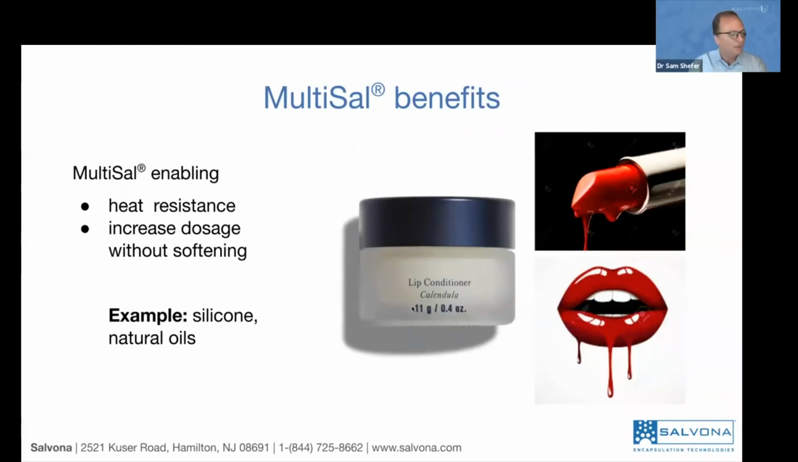And then you may not need to move into other more expensive containers. But even in any kind of container, you can use oils or water-based products and get better heat resistance. It will stay in the car, even in California in the summer, and it can increase the dosage without softening the base, which is very important for formulators.